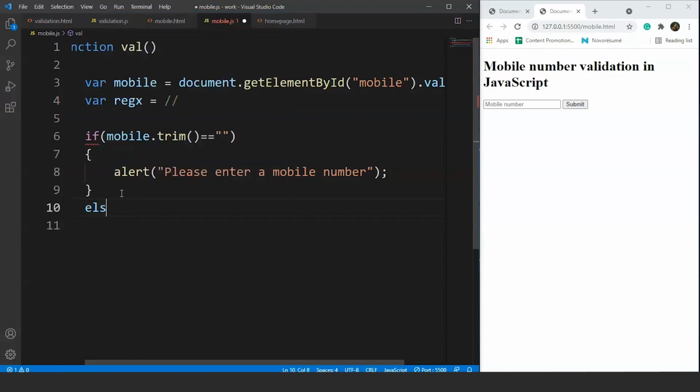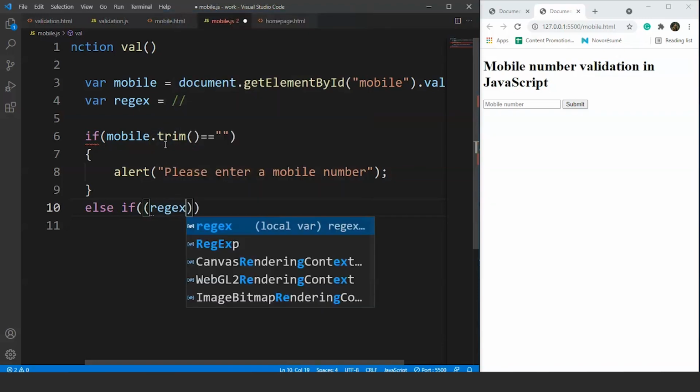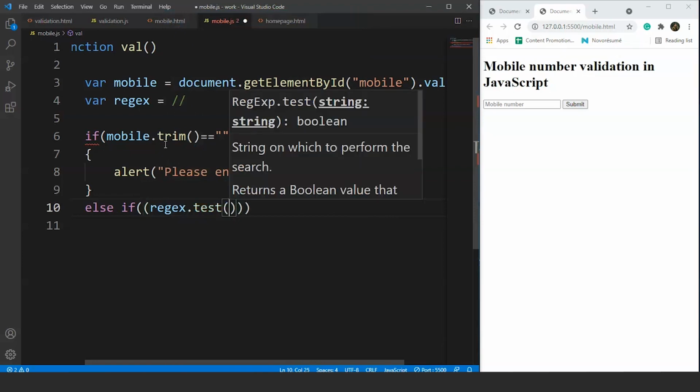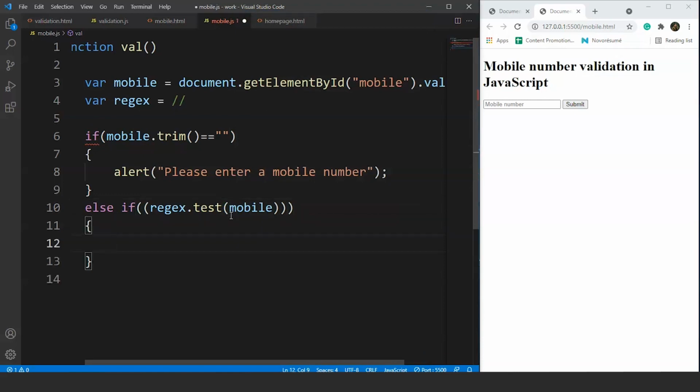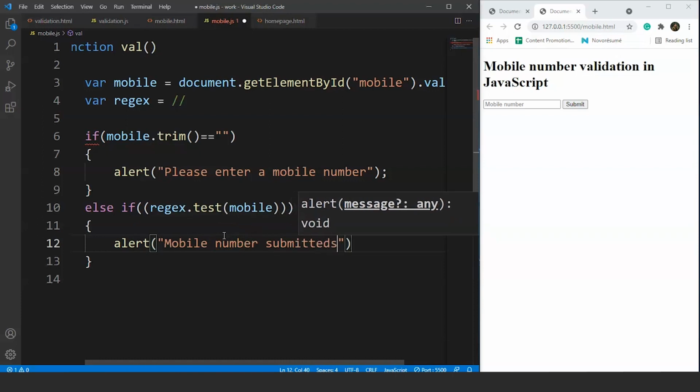The next condition will be written here using the else if. So we'll write else if, and we'll use this regex variable with the test function to validate the user's mobile number. So we'll write regex dot test, and we'll pass this mobile number as a parameter to compare between the regex variable and the mobile variable. So we'll write mobile. Fine. Now this else if will return something, so we'll use the alert method again. We'll write here mobile number submitted successfully.